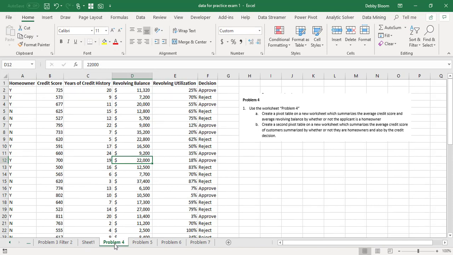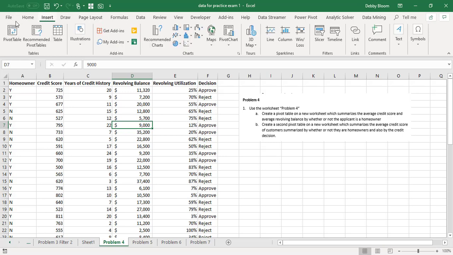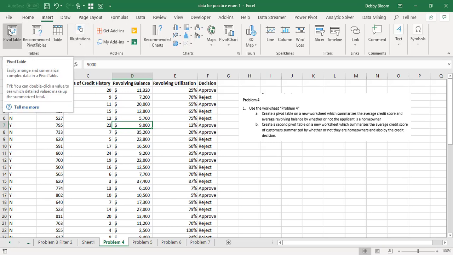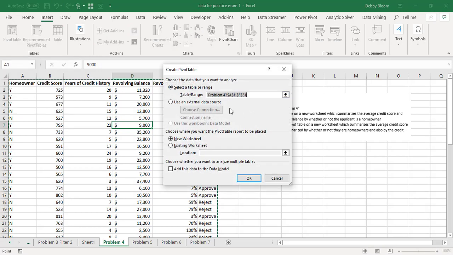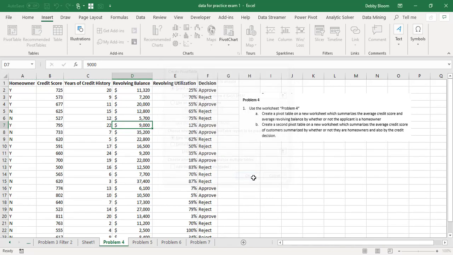In part B, we're supposed to create a second pivot table on a new worksheet summarizing the average credit score of customers, summarized by whether or not they are homeowners, and also by the credit decision. So I'm going to click any cell within the table. I'm going to click the Insert tab. In the Tables group on the left hand side, I'm going to select Pivot Table. I don't have to select the range since I selected a cell within the range. I told you to choose a new worksheet, and we're not going to use the data model. So accept the defaults and click OK.